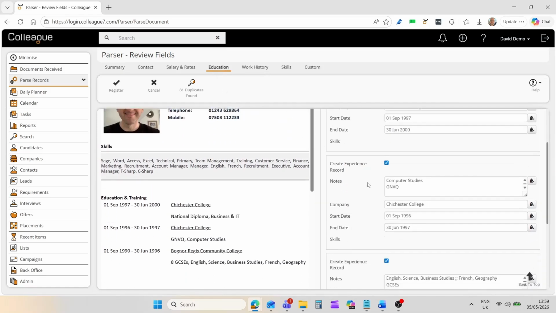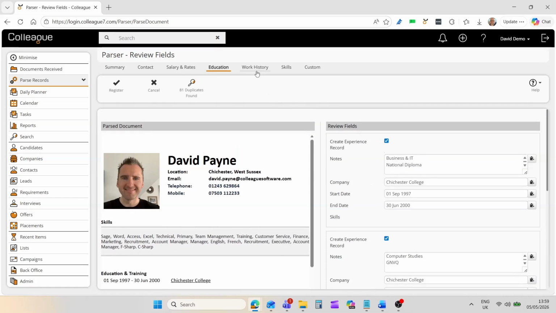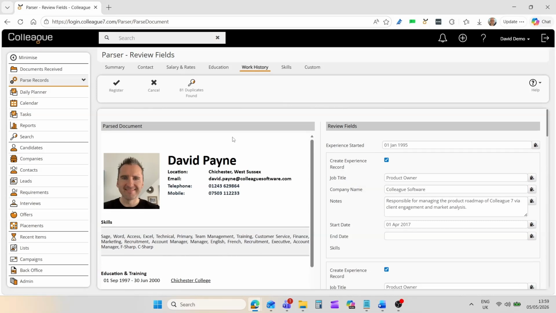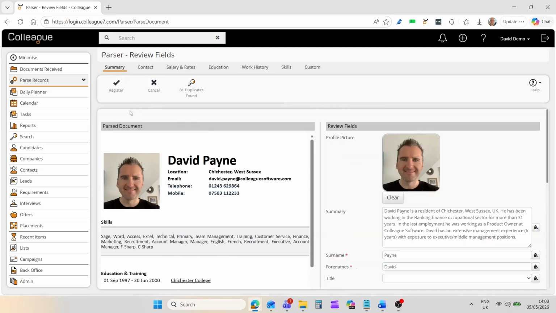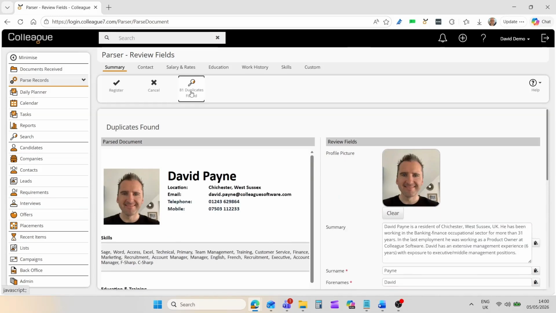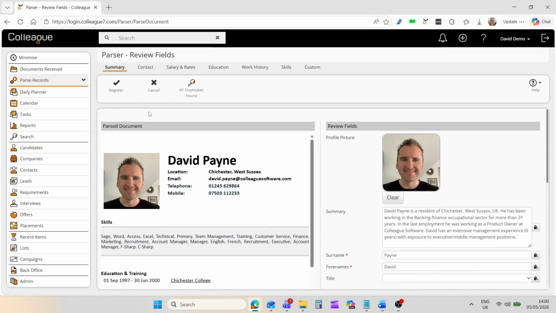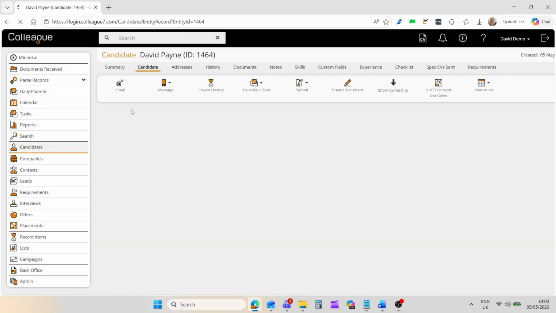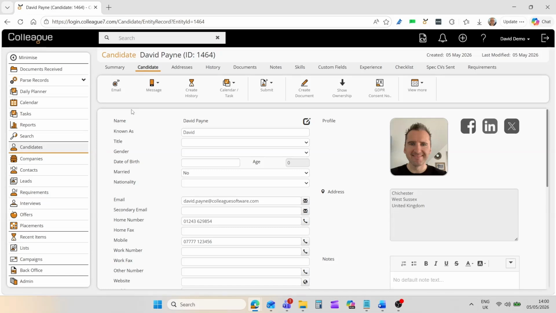Education and work history will be categorized as experience records, ready to be created alongside the candidate. There is a duplication check to ensure that the candidate is not already registered on the system, including workflows to update any existing records. The registering of candidates can be performed one at a time through this method. Alternatively, for bulk processing, the CV parser can be triggered in the background by monitoring the emails received in a mailbox.